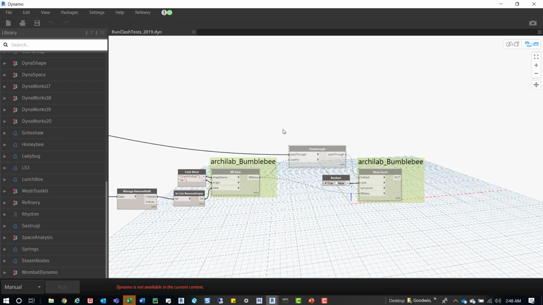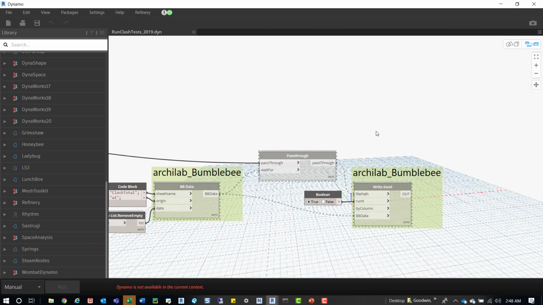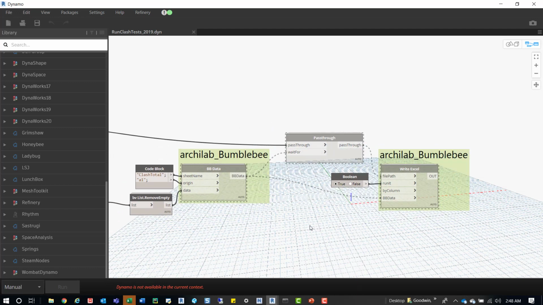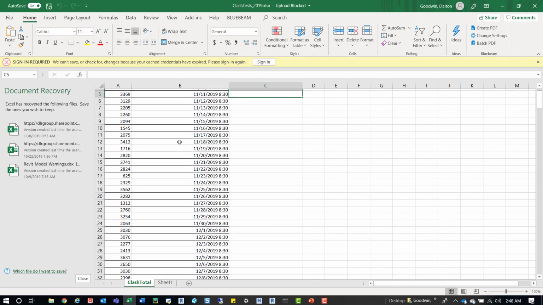So I'm not going to run this because I'm afraid that it'll get messed up. Right now it's saying it's not available, but I'm going to let it just sit here and show you the output of the Excel file. So I'm going to open up Excel, and then we can get an idea.